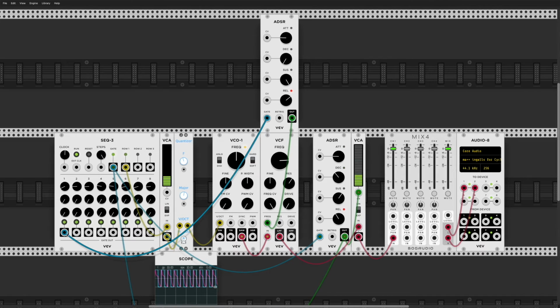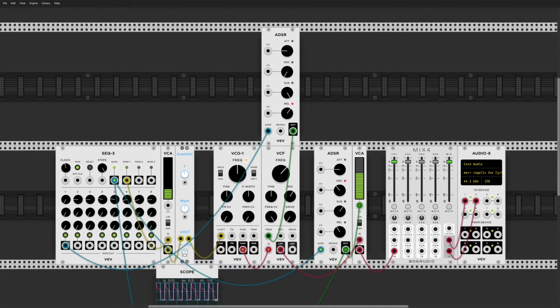So now you can hear every time this first step hits, this filter opens up and starts this long release that takes a while to fade out. It fades out over a few different steps. If we slow the clock down a little bit, it might be easier to hear. There we go, that's pretty easy to hear.